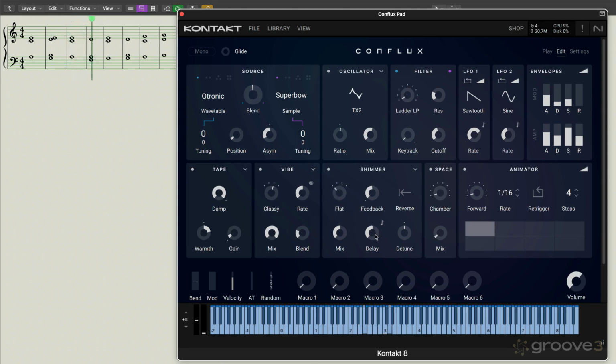We'll leave it at flat. Bit of detuning. Lovely. And some reverb. And all together.